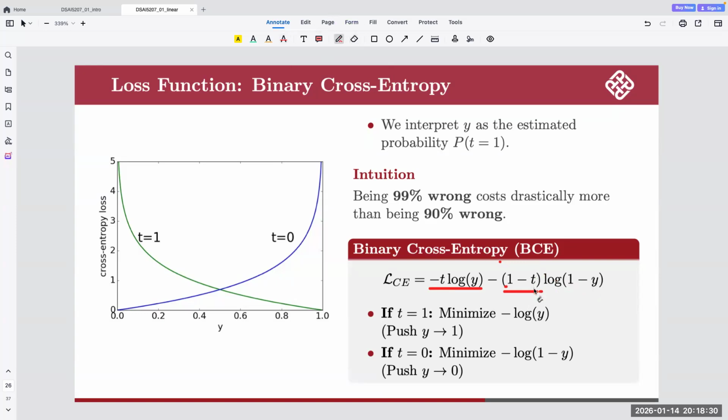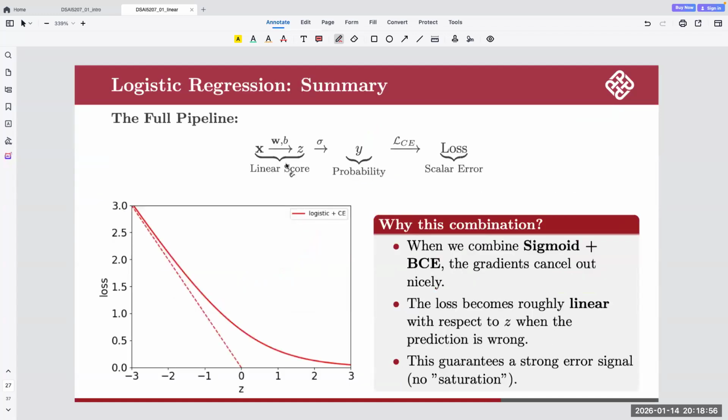And if the target is negative and only the second term is preserved, the first term also cancels out. In this way, by optimizing this kind of cross entropy, we are actually minimizing the uncertainty so that it gives the right predictions. So here is the full pipeline: given the input, we go through a linear function, and then we use a sigmoid function to convert it into a kind of probability. And we compute the cross entropy to give you the loss function.